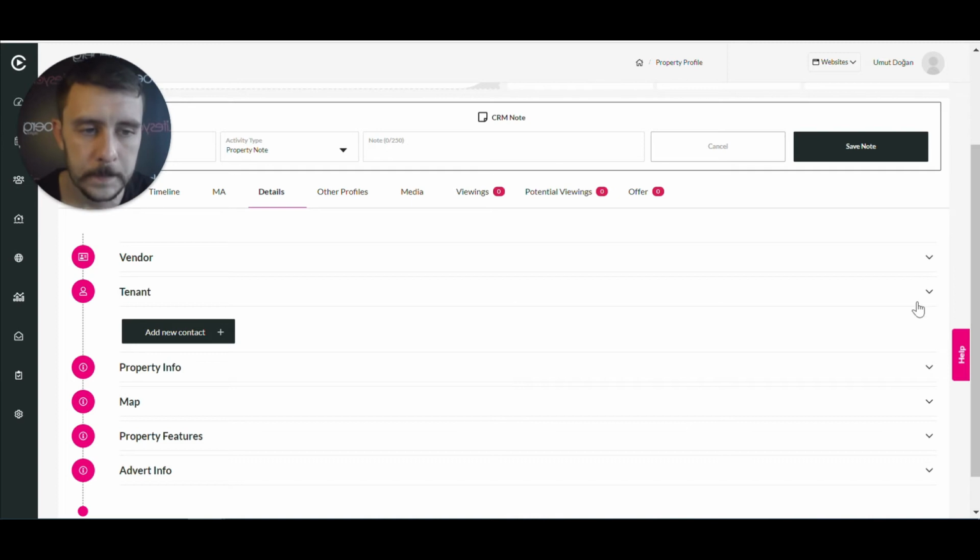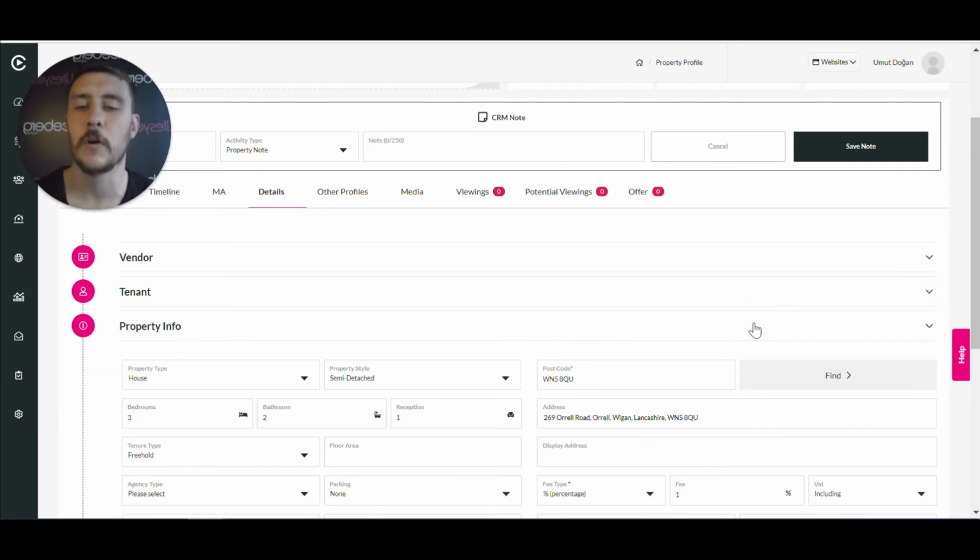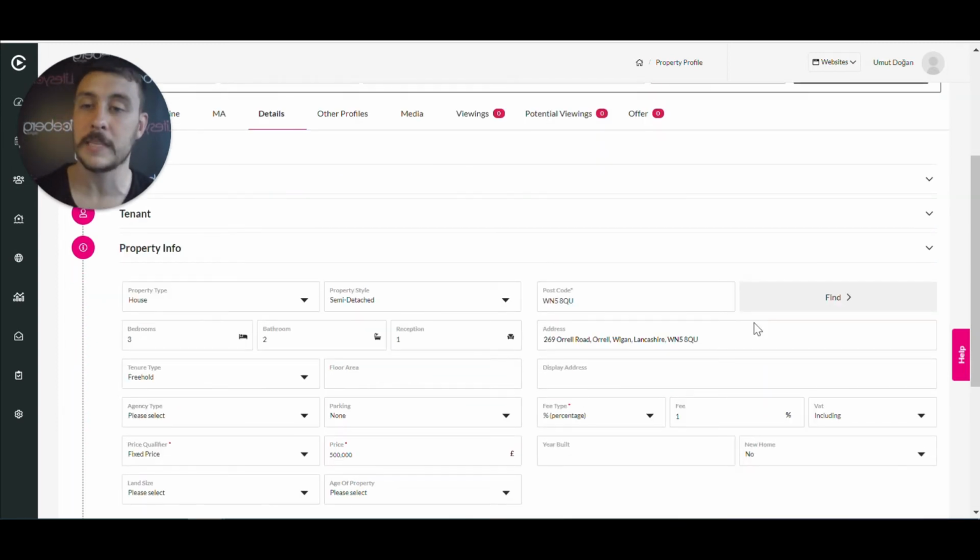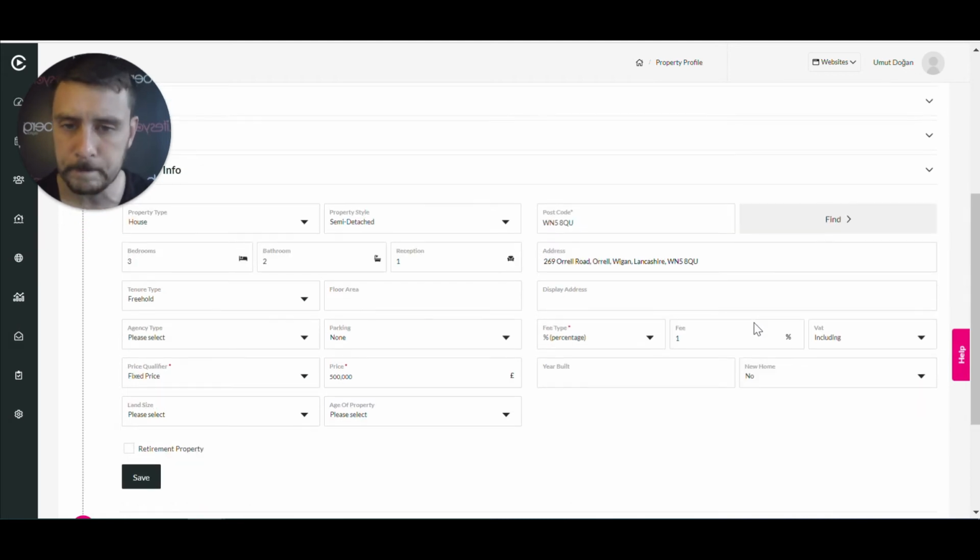Okay. Now, property info looks a lot like when we set up the market appraisal. We can make any edits that we need to here, add any extra details, and do little bits of fine tuning if we wish.